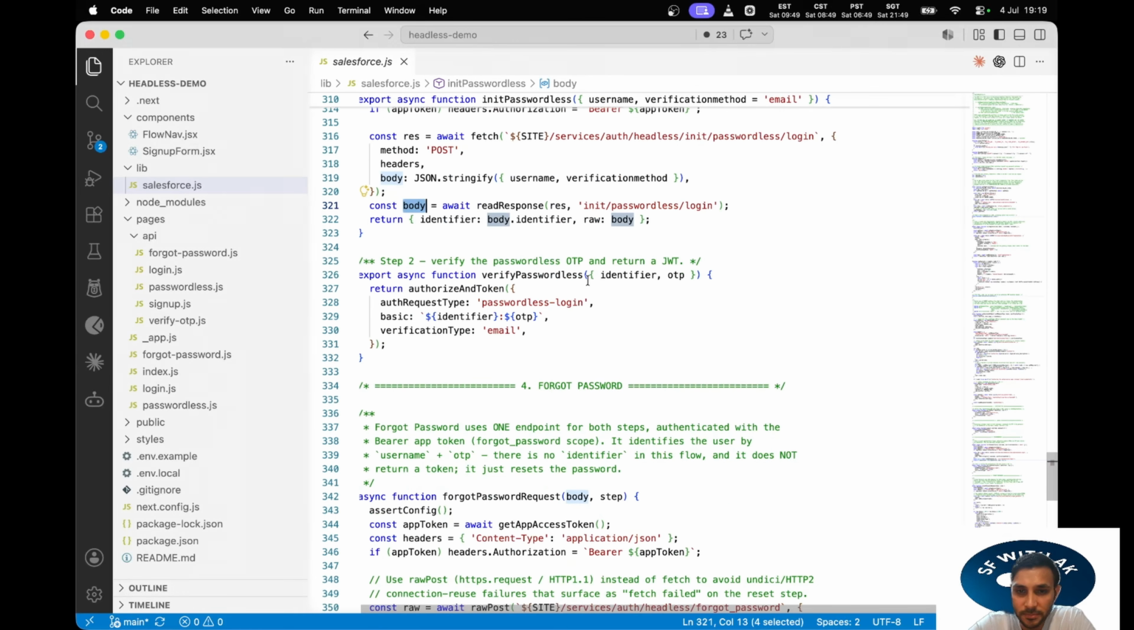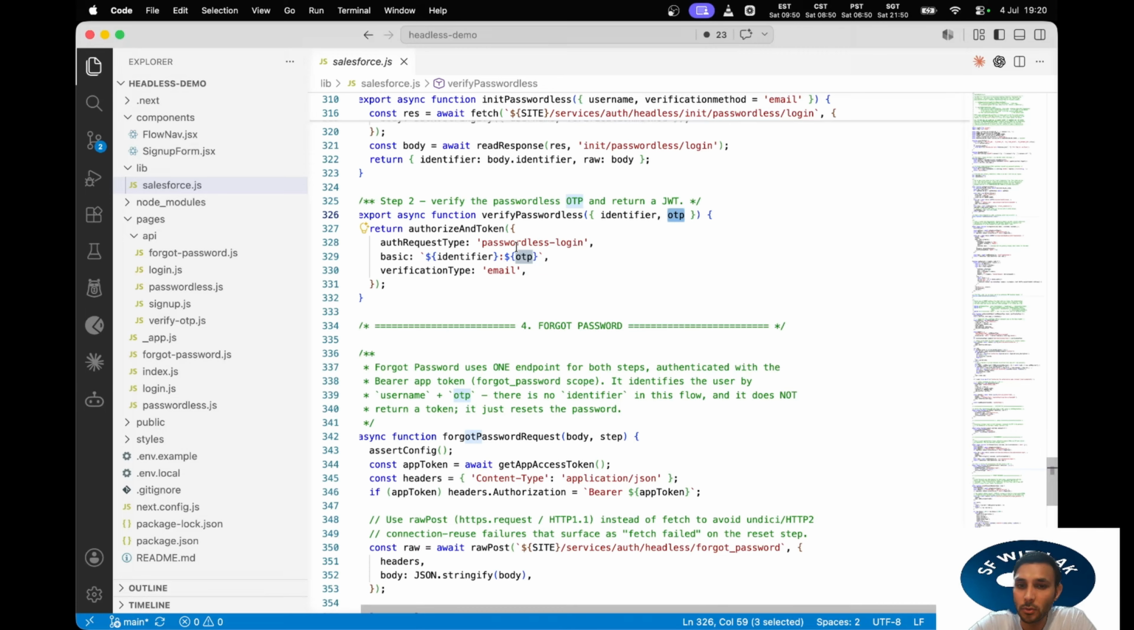In the verify passwordless method, we will get the identifier from here and the OTP typed by the customer. And again, we will call authorize and token using authorization request type as passwordless login. And this time, we will pass the identifier and OTP, and verification type will be email.